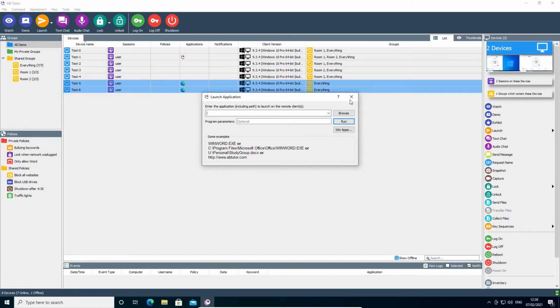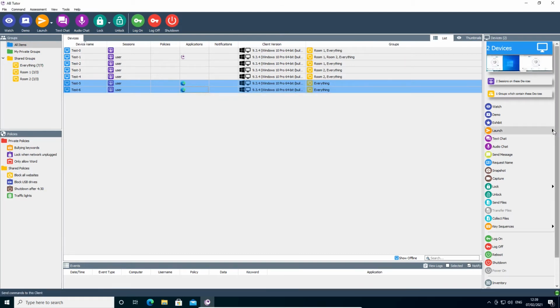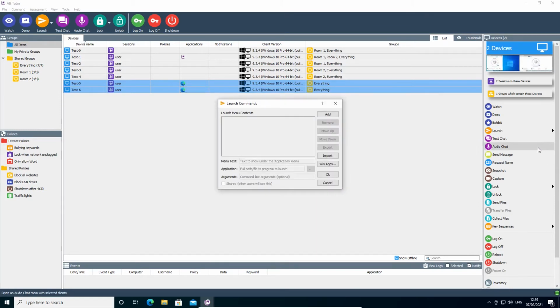If you have certain applications, documents or websites that you open regularly, you can add them to the Launch menu for easy access. To do this, click on the arrow next to the Launch button and select Manager. From here, you can click Add to add a new menu item and then use the options under the list to configure it in exactly the same way as the main Launch window.